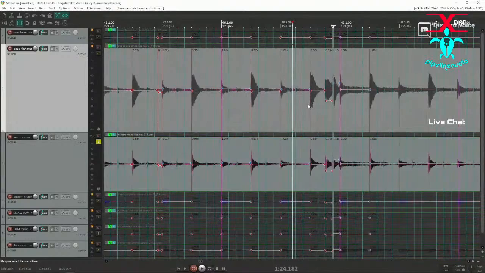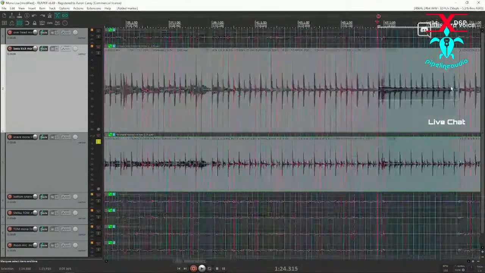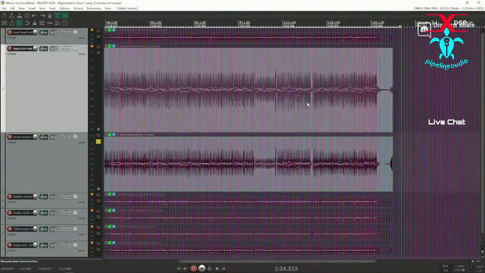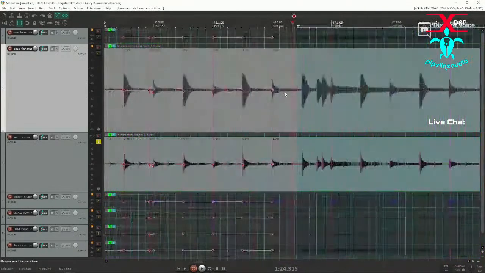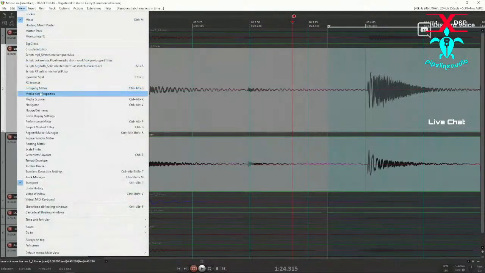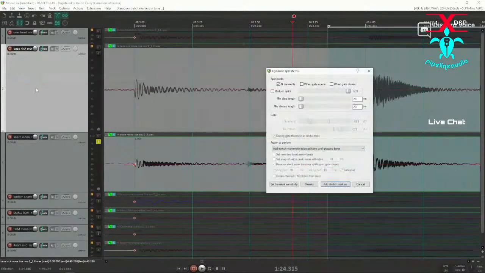Man, I don't trust none of this. So I'm gonna put a marker right here, and I'm gonna take out all the stretches till the end of the song here. Can you dynamic split an item only on the selected area? Let's see. Nope. Okay.